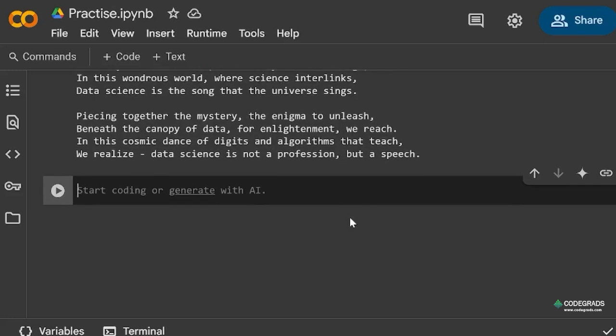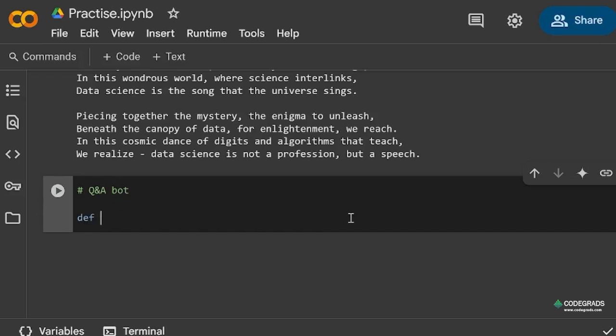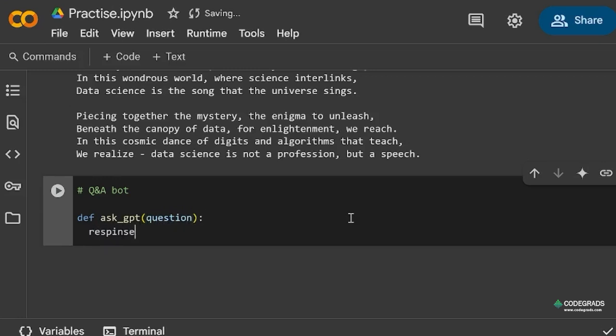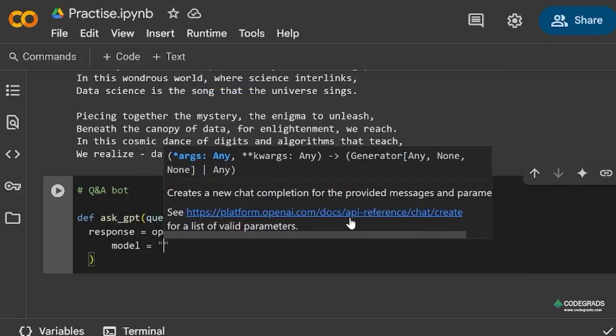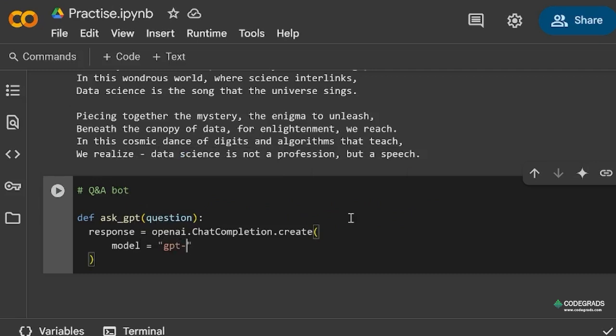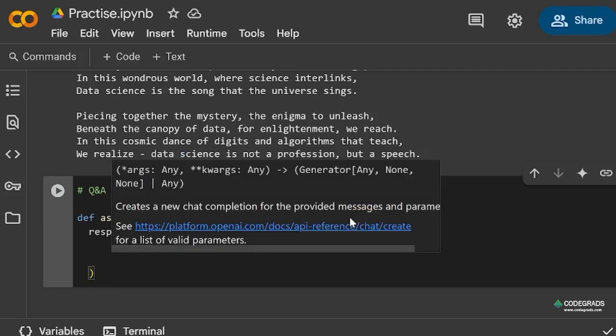So, moving on. We'll see how we can build a question answering bot. Q&A bot, that is, question and answering. We'll create a function ask GPT, and here we'll pass the question, and then we'll create a variable response. For that we need OpenAI dot chat completion dot create. Here we mention the model GPT-4. Then we'll mention the messages.